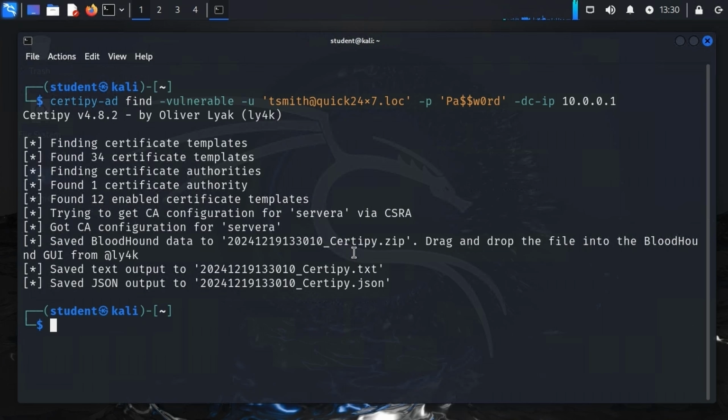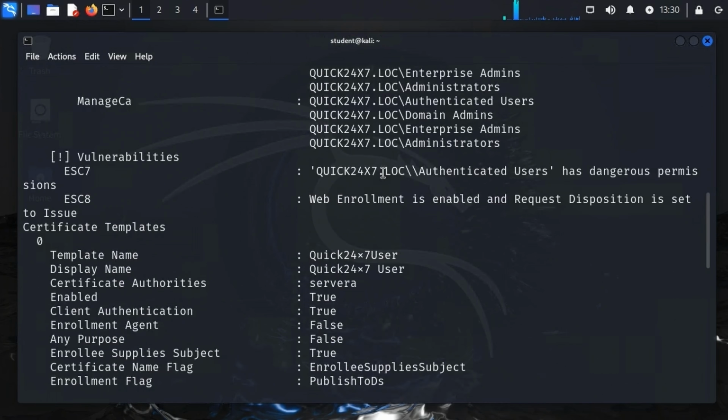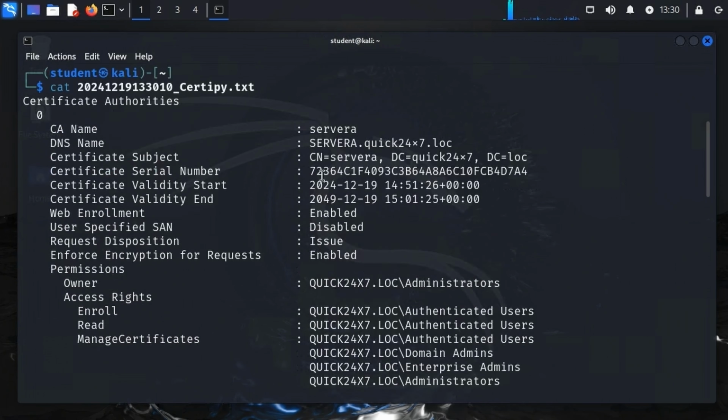Now, my point here with this example is because I've added the dash vulnerable switch, the output is going to be much shorter. So what I'll do here is I'll cat that out, which should be 12.19.133.010 underscore certipy.text. Okay, so let me display this information. I want you to see here the output is quite a bit smaller. I had to scroll up for quite a bit of time a few minutes ago because I was getting all kinds of information. Now I'm just saying, show me vulnerable information.